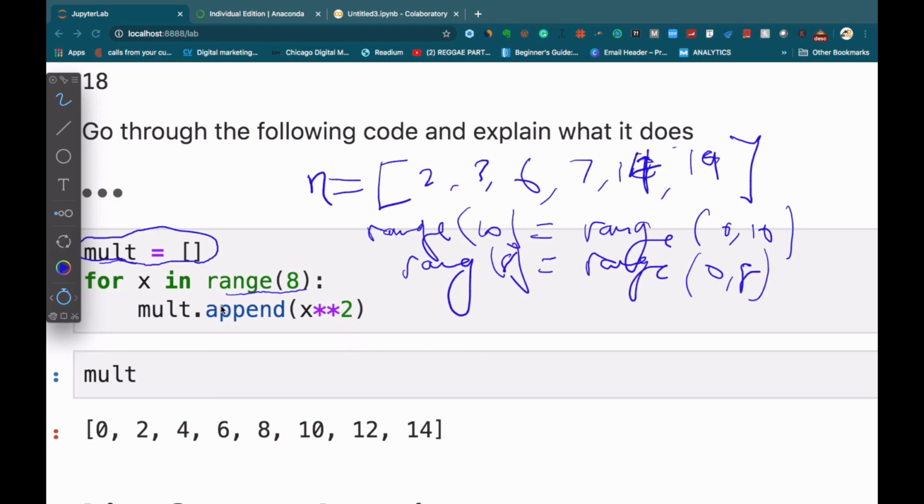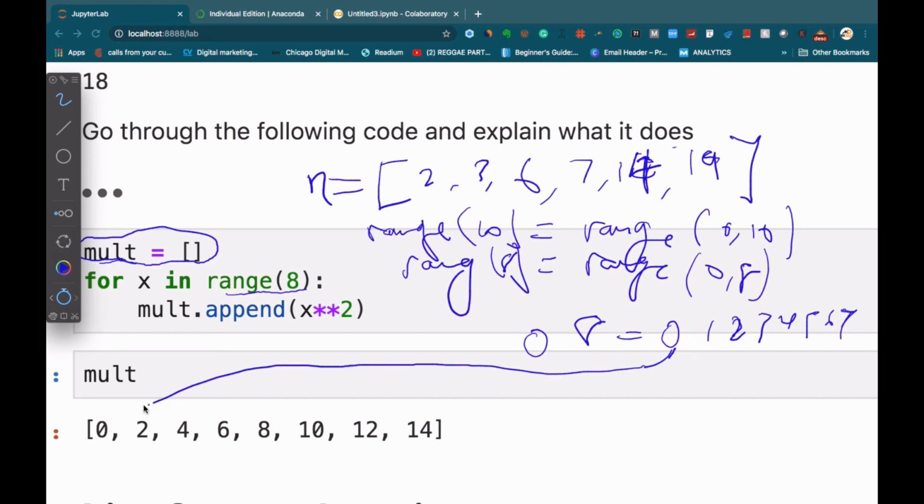What I'm saying is that for any item in that range, range 0 to 8 is actually going to give us 0, 1, 2, 3, 4, 5, 6, 7. That's 8 items. If you pick any item here, square it. So if you take 0, square it, and then append. I'm using the append function. Append means add it to this empty list.